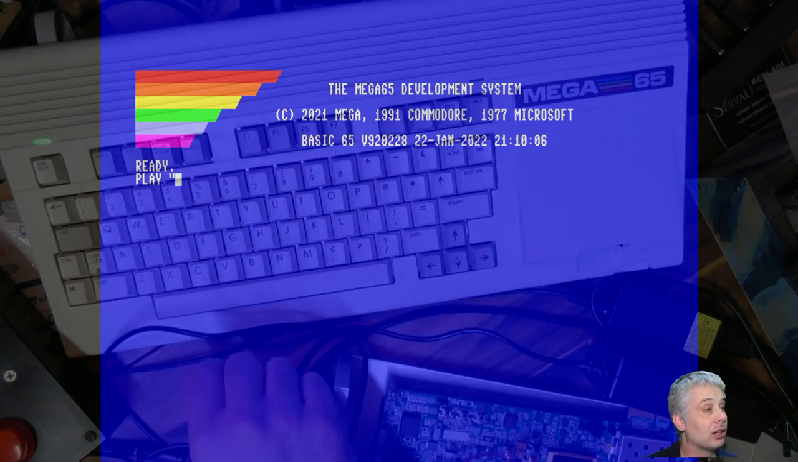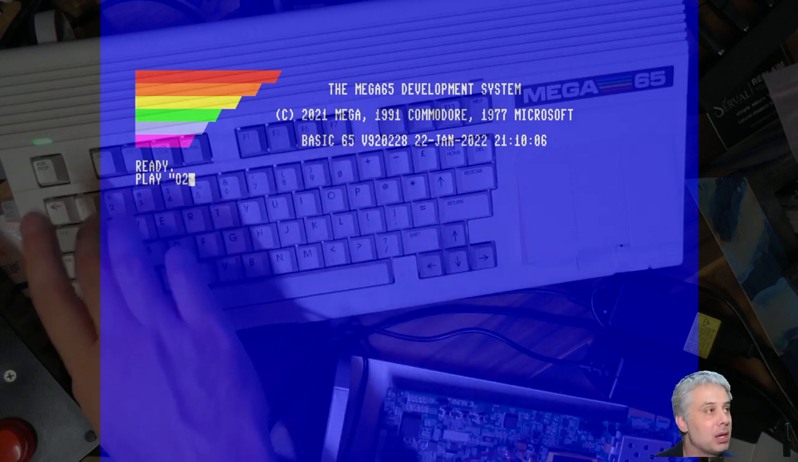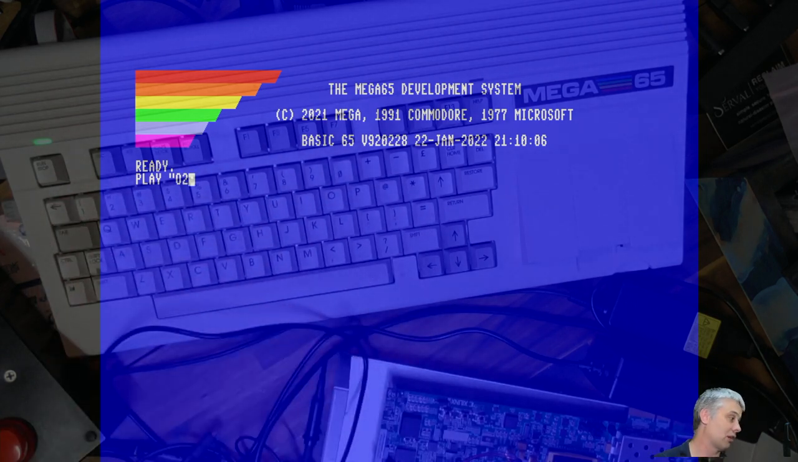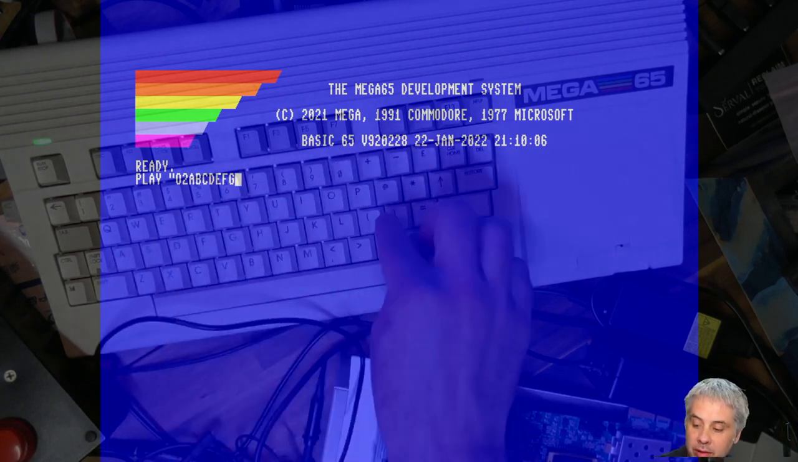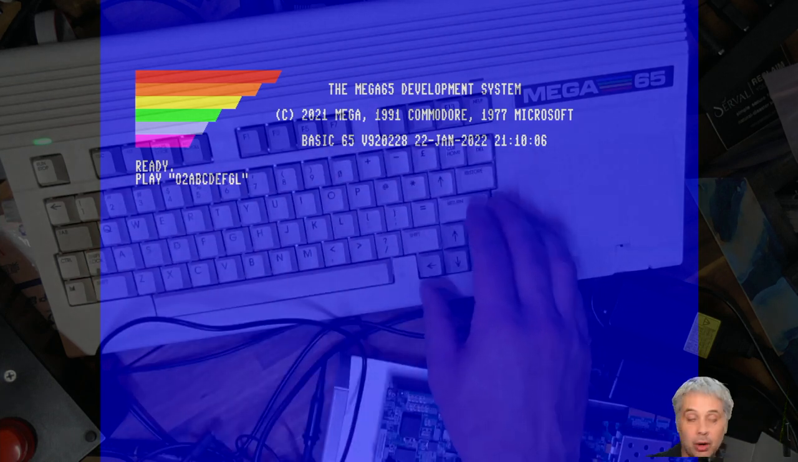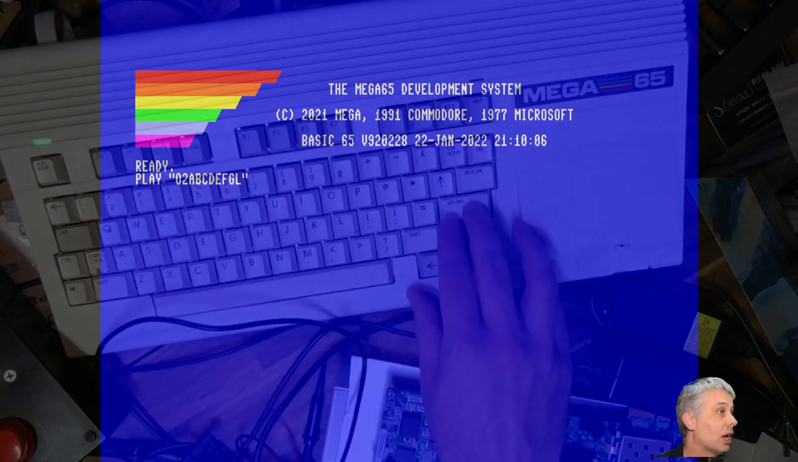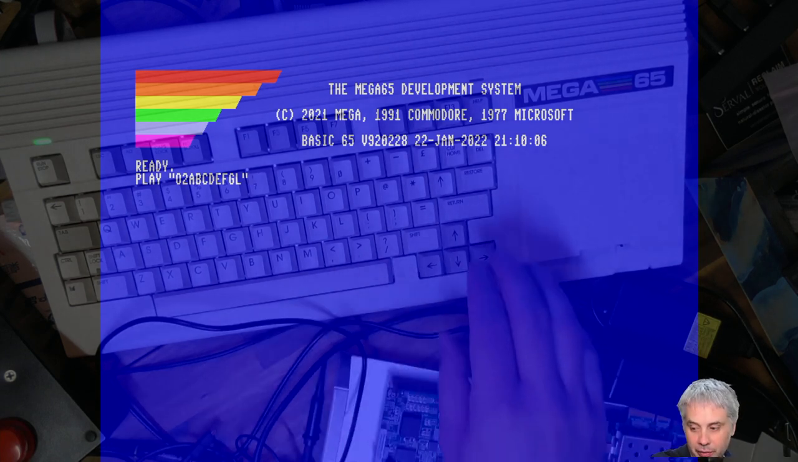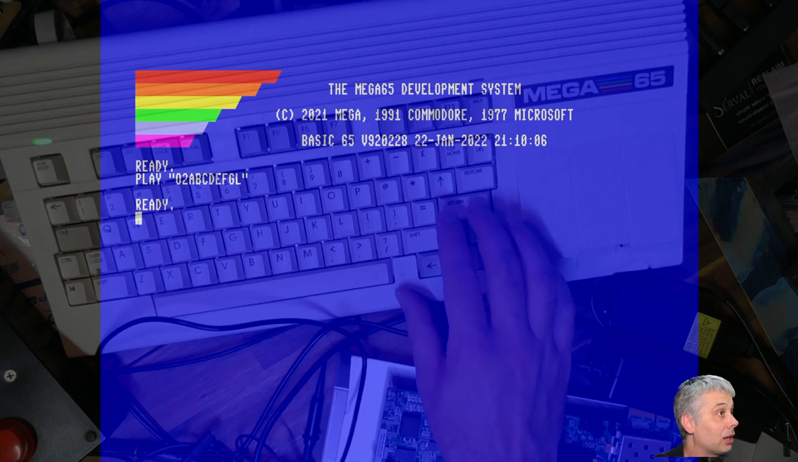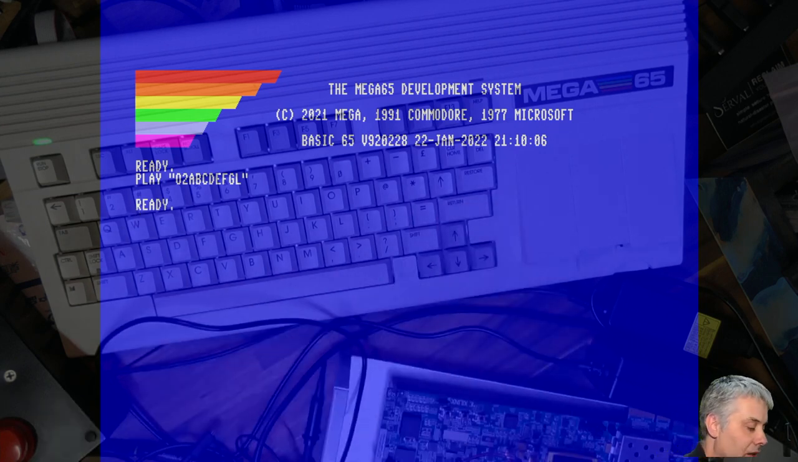One of the many great things that's been improved in MEGA65 Basic is it's now really easy to play tunes with sensible notes. So we can do a loop, octave 2, A through G. Of course, A and B are high, and the octave really starts at C, if I remember correctly. So I can hear that through the analog foldback.